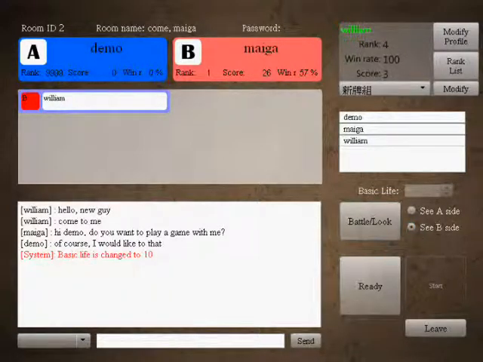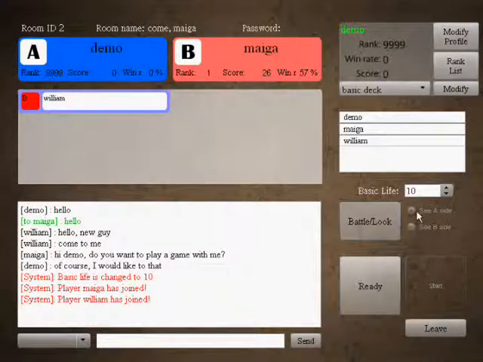Okay, let us switch back to demo. Each combat has basic life. Basic life means you have, for example, 10. So when a small avatar card like Mr. Jerry dies, you will lose 1 basic life point, which makes it become 9. Whoever gets to basic life 0 loses the game.